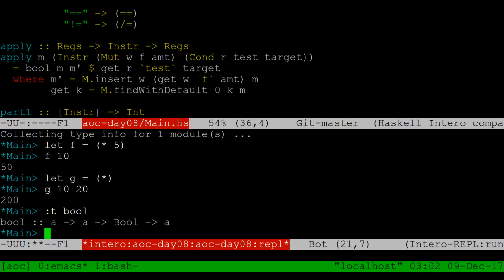But bool is one in a family of functions. It's called a catamorphism, and maybe in some future episode I'll get more into why catamorphisms are interesting. It's something I only recently figured out myself, like what the heck is the deal with catamorphisms.